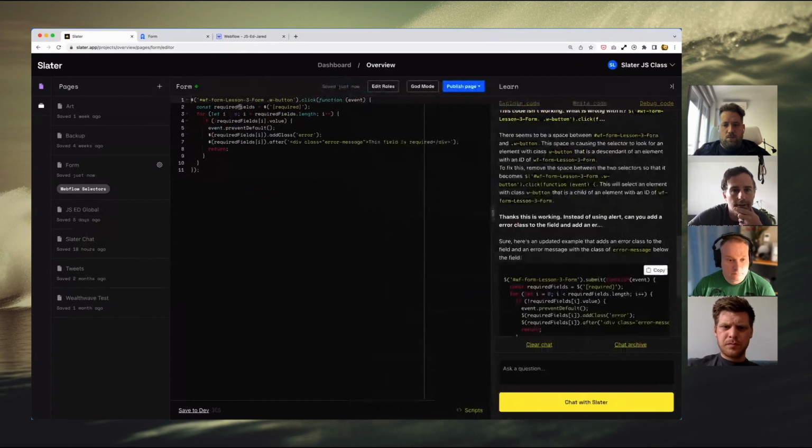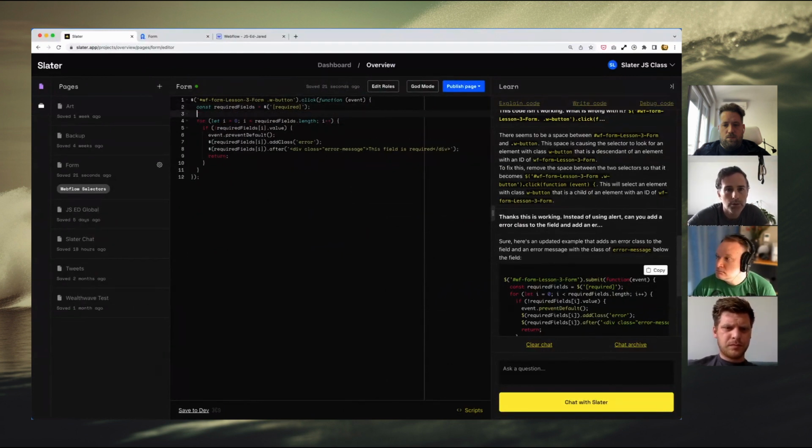Okay, so let's look at this answer. So on the click event, we're going to get the required fields. So this is the jQuery selector for the required attribute. And we're going to write a for loop. So in this case, let's just quickly do console.log required fields dot length.